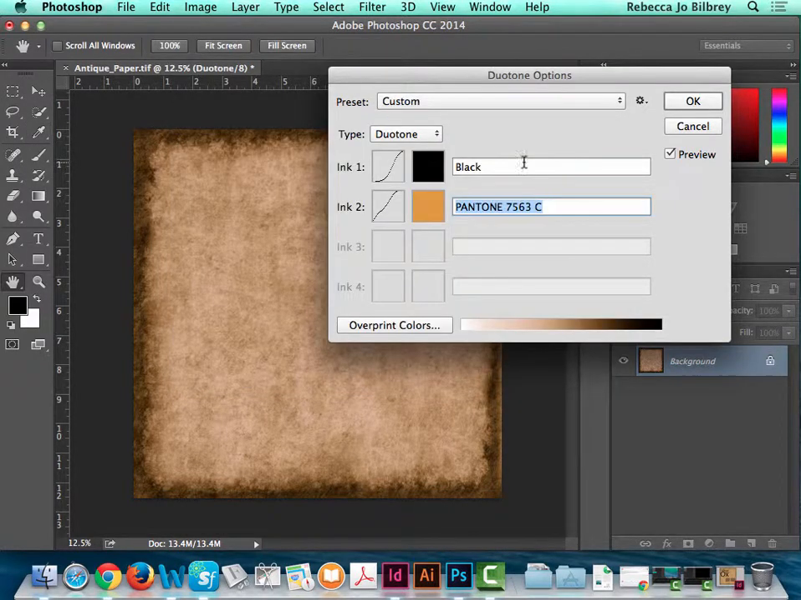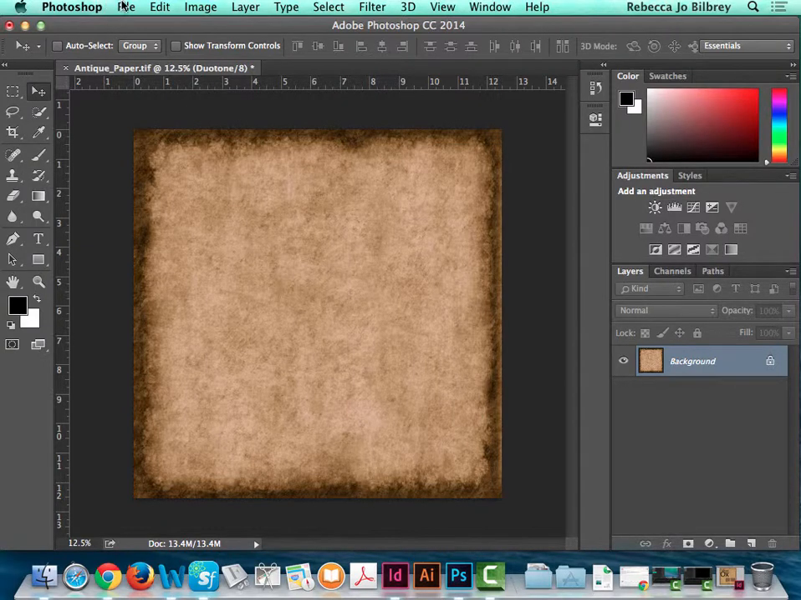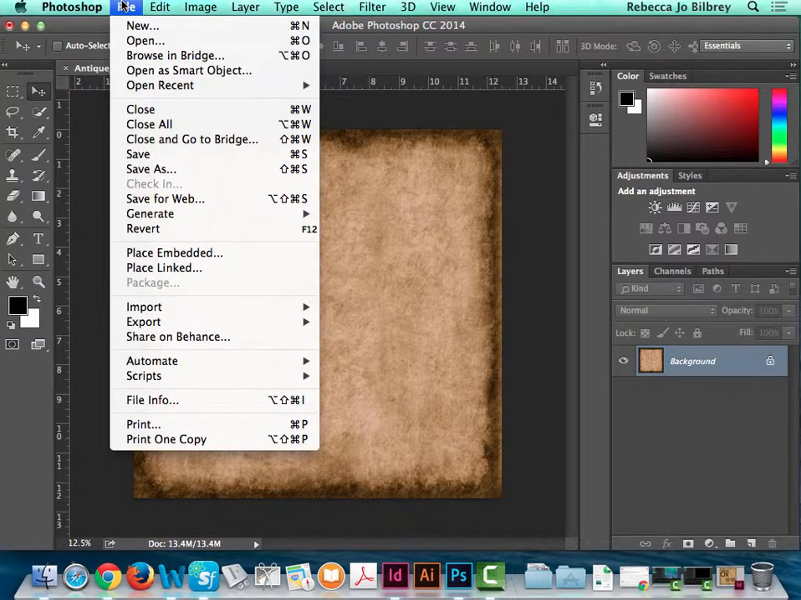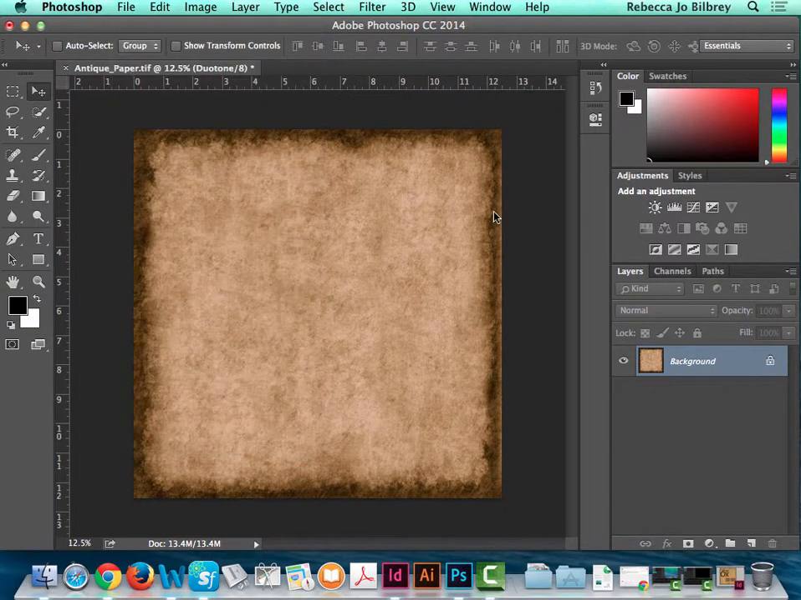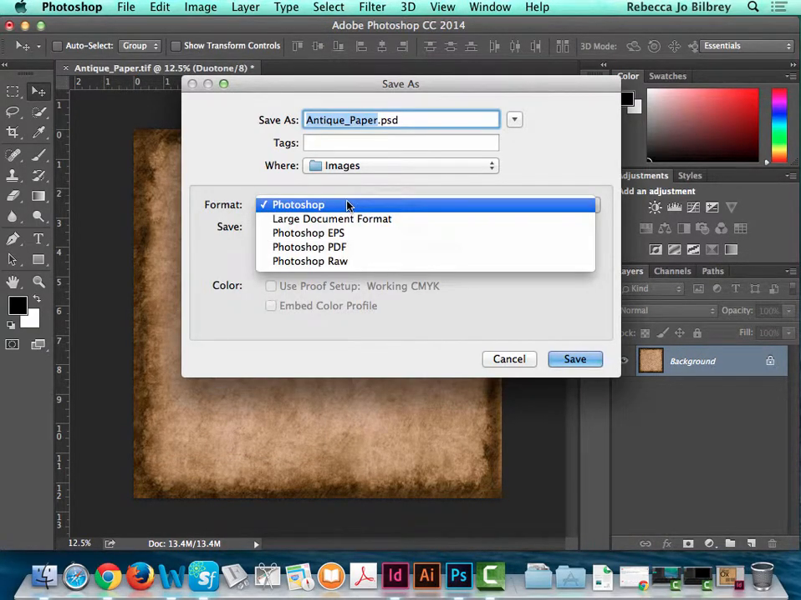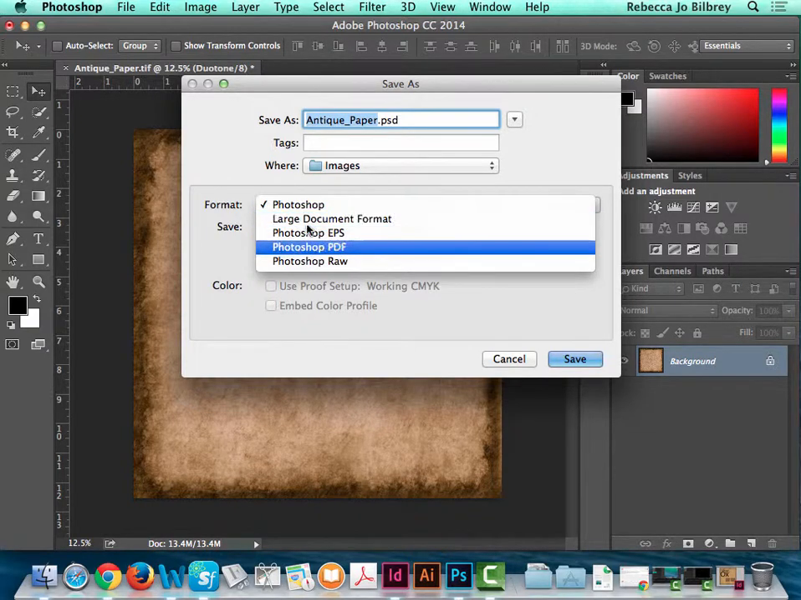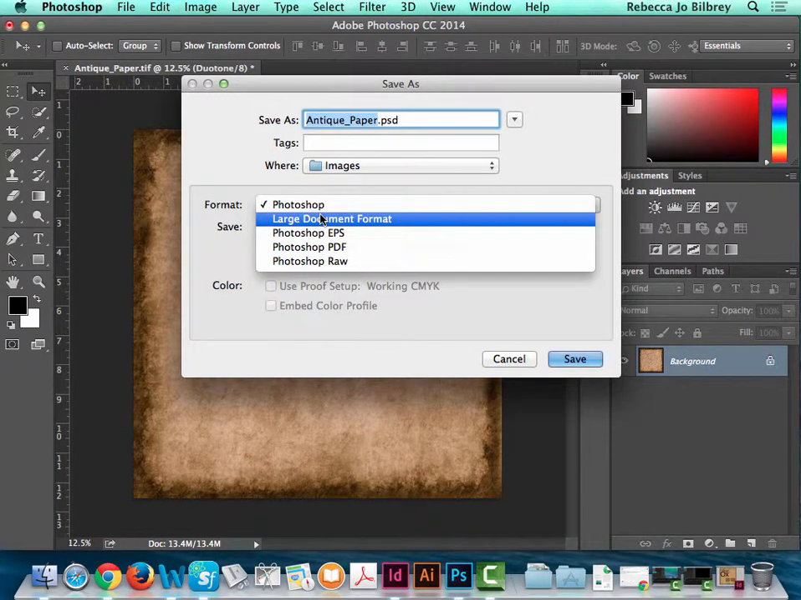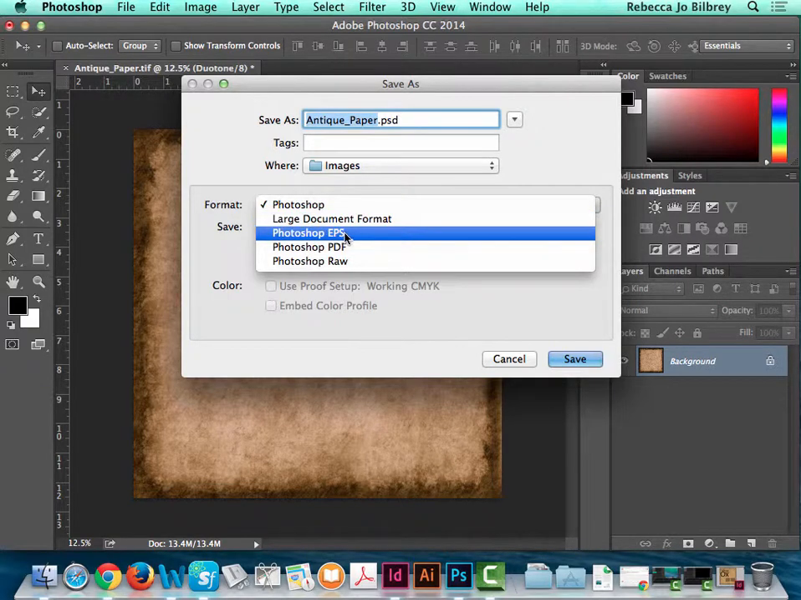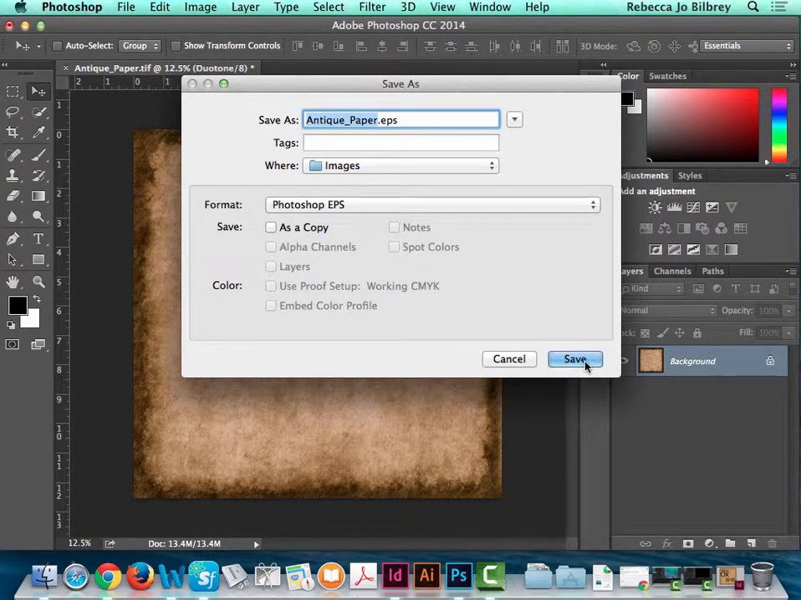7563. Okay, I'm going to do that one instead. So that looks pretty good. When you have what you like, hit okay. And then you can't save these as TIFFs. Remember the chart that I put on there a while ago where we have to do some things as EPS? Well, guess what? I forgot to write duotone has to be an EPS. Because when you go to File, Save As, it will not allow you to save it as a TIFF. It doesn't even give it as an option. You want to save it as a Photoshop EPS.